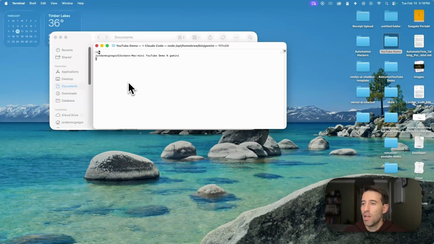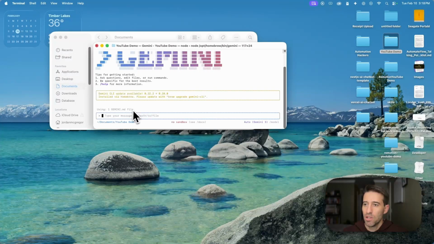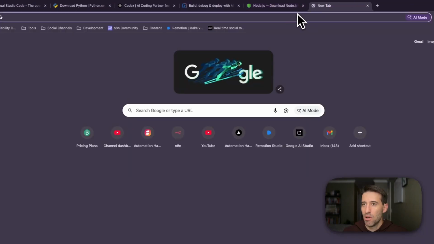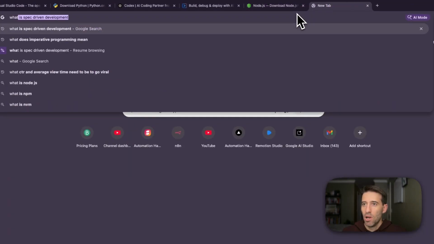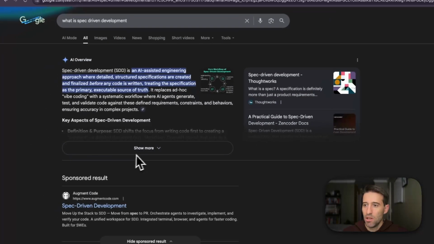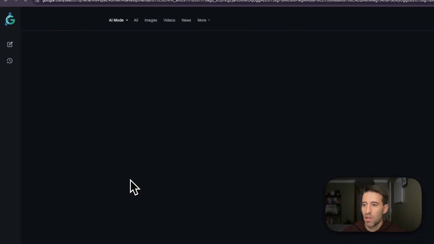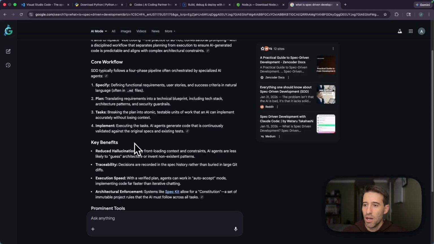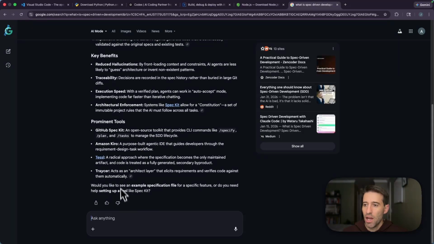You just type in Gemini and it opens up. And now I'll just show you a demo. This is the free version. You can use this just like basically the Gemini here, like what is spec-driven development. And then you have your AI overview. You can come here in deeper AI mode, deep dive AI mode. And then you can talk to the AI in Google.